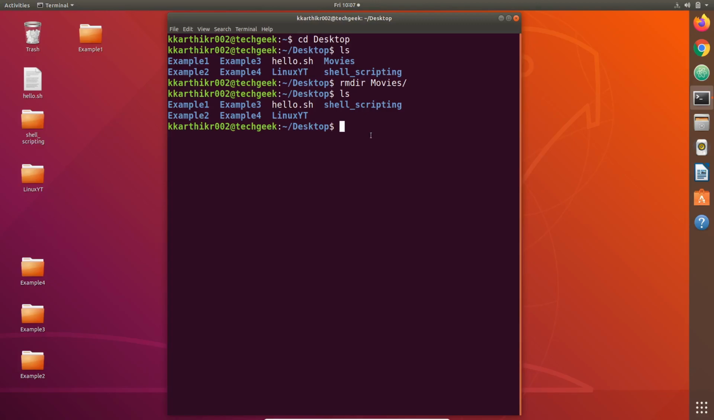Now let us try to remove a directory which is not present in our current working directory. It is present in some other location in Linux file system. Let's say we want to remove a directory which is present in example1. First let us see contents of example1. It contains an empty directory dir. Let us try to remove dir using rmdir command from desktop.